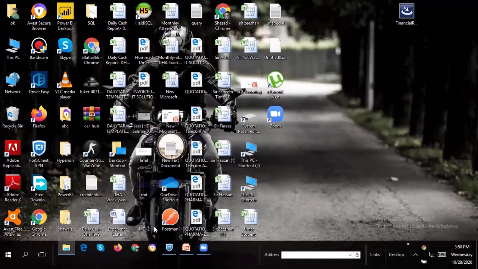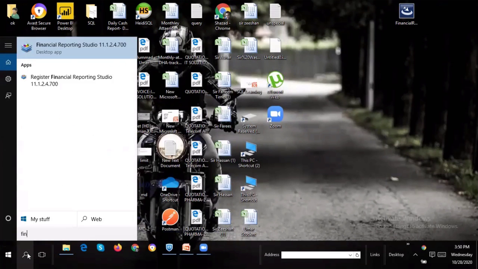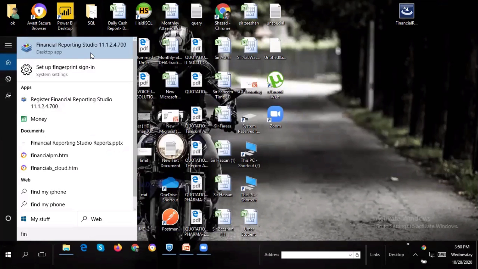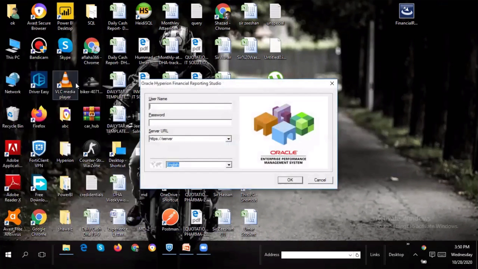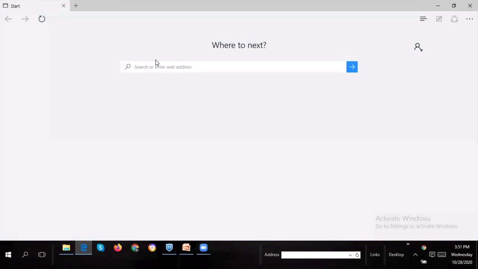Now there are two ways you can access your Financial Reporting Studio from your desktop. Here you will have to enter your username, your password, your server URL, which is nothing but the instance URL which you're using. Or you can access it directly from your instance.